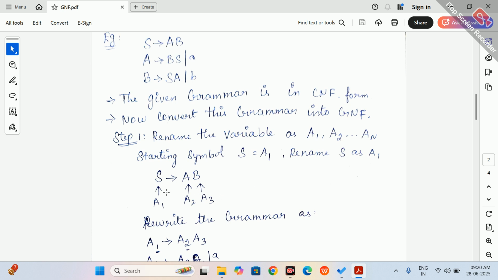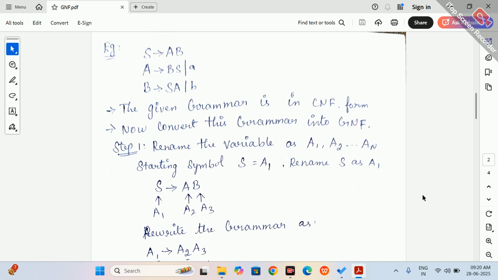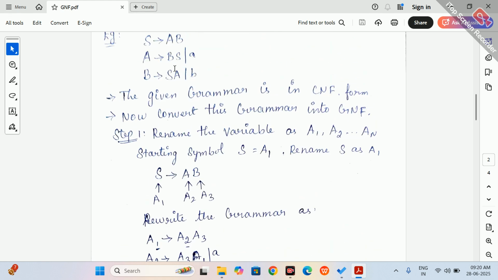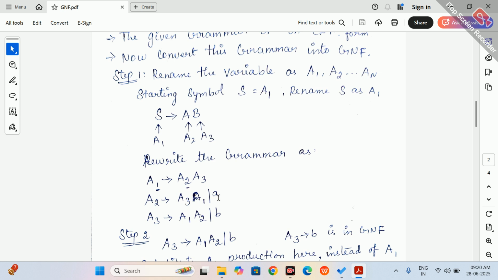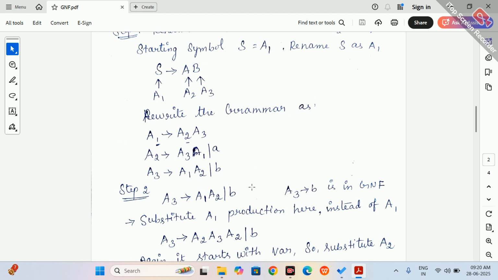Now rewrite the grammar using these variables. For S, we are assigning A1. So A1 tends to, for A we assign A2, and for B it is A3. So A1 tends to A2 A3. Similarly, for the second production, for A it is A2. A2 tends to B, which is A3, S, which is A1: A3 A1, and the terminal symbol comes as it is. Similarly, for the last one, for B it is A3. A3 tends to S, which is A1, A, which is A2: A1 A2, and here it is b. So, this is the rewritten grammar.